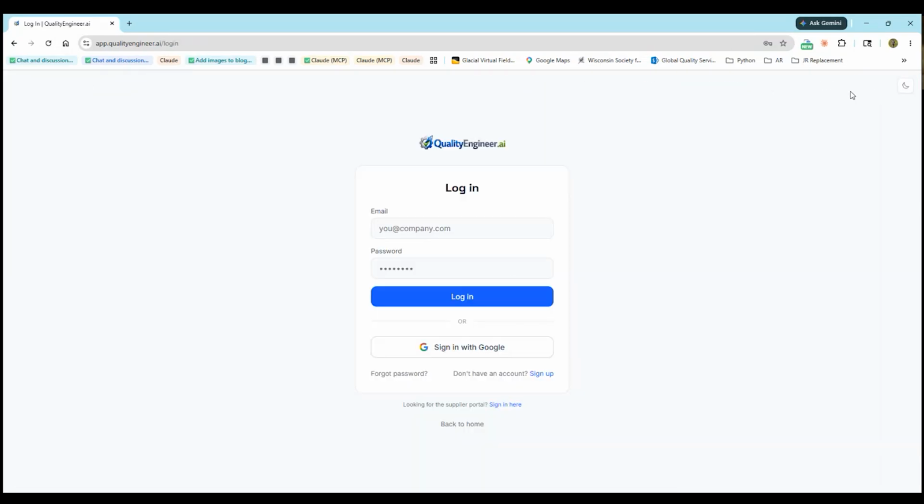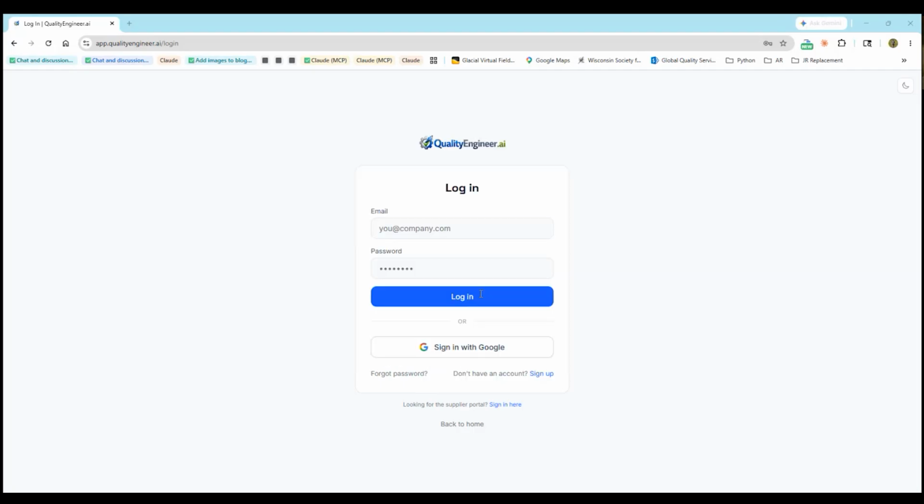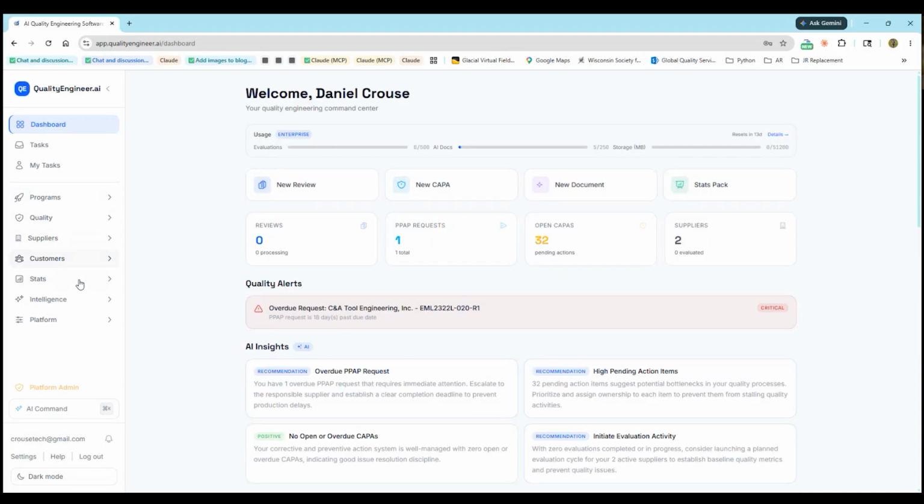So what I just did here, I'm already logged in. When you log into the site, you come to your main dashboard here. From this, there are a handful of different platforms to choose from. Inside of quality is the CAPA module.